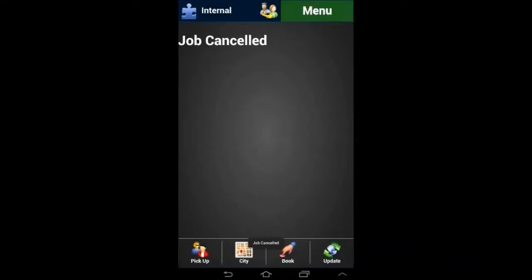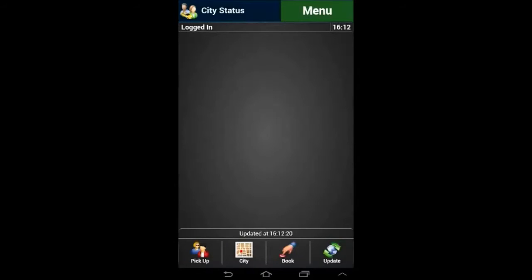It may take a few seconds to process, but it will bring you back to this screen, which you should be able to receive ride assignments from, this screen or any screen. If it doesn't take you back to the city status screen, or if it takes you somewhere else weird, I will cover how to get back to the city status screen in just a moment.